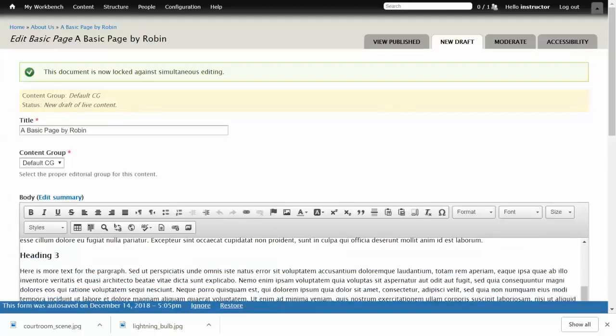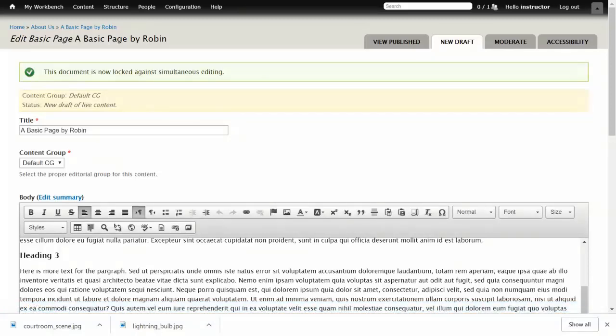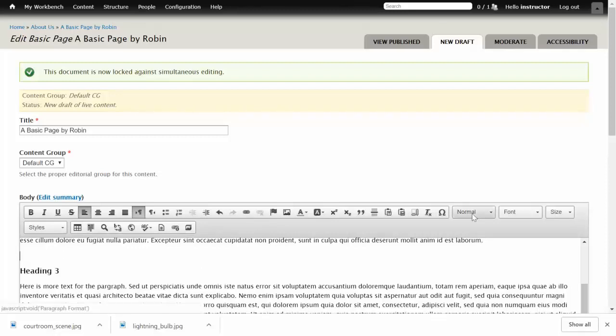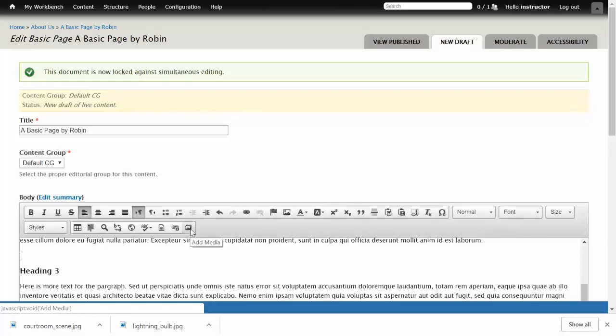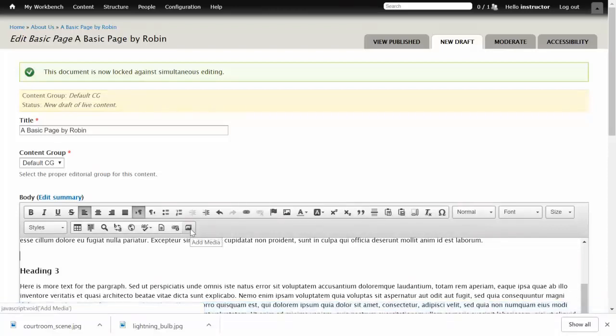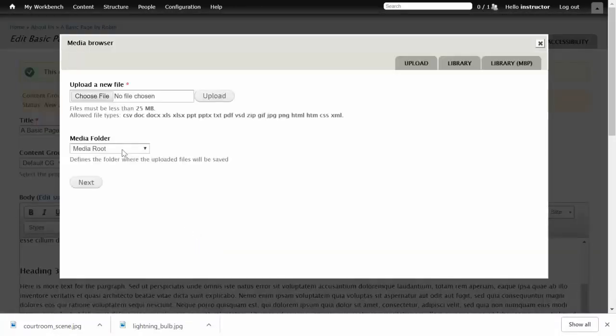And I would like this image to go between paragraphs 2 and 3 here. So I'm going to scroll down, click at the end of the second paragraph and hit Enter. And now I'm going to use the same button we used before for the PDF, the Add Media button on the far end of the Drupal toolbar. And I'm going to click on the button now to choose the file that I would like to upload.